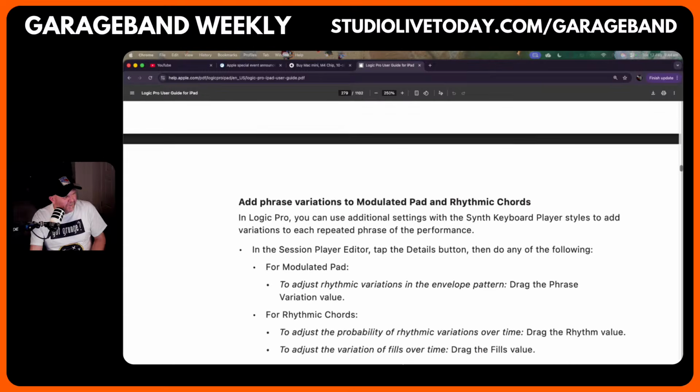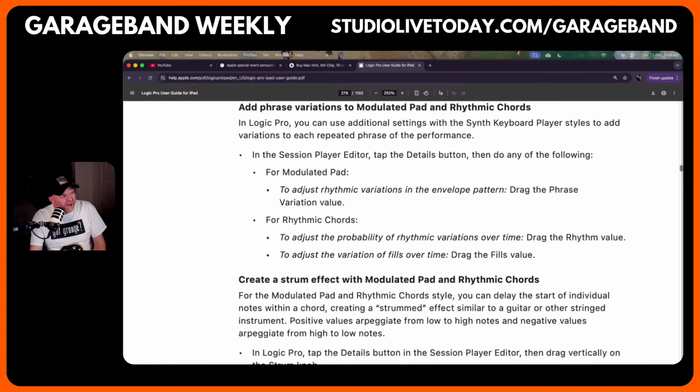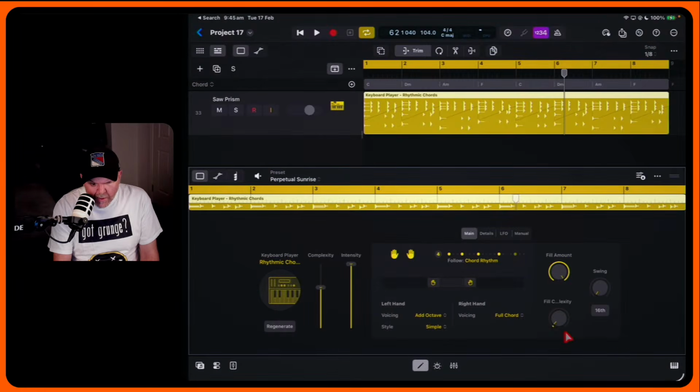All right, so rhythmic chords. To adjust the probability of rhythmic variations over time, drag the rhythm value and adjust the variation of fills over time as well. So where are these? These are on our details button, which is where we were hanging out before. So the details options we have here, we have the fill complexity and we have the fill amount. So if we just say, make it really complex fills all the time, can it get something like this?